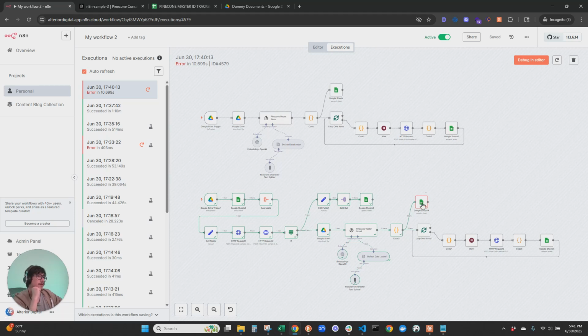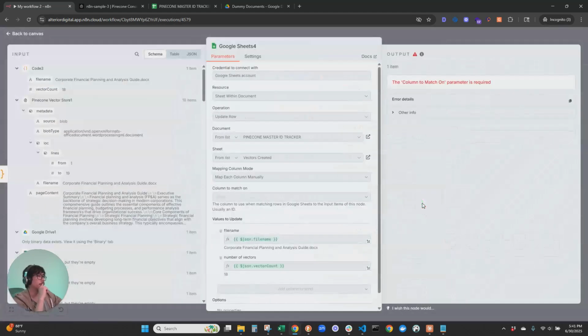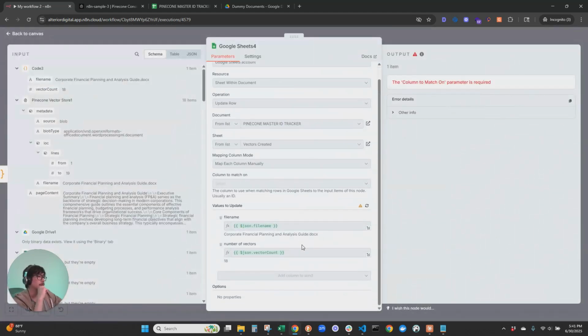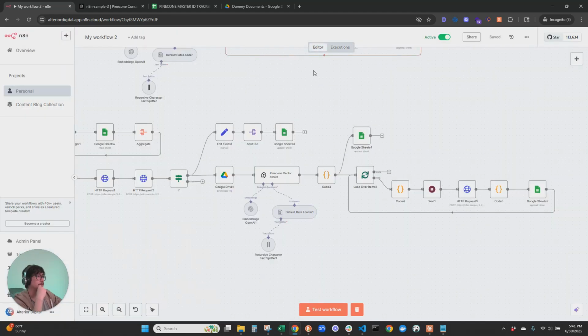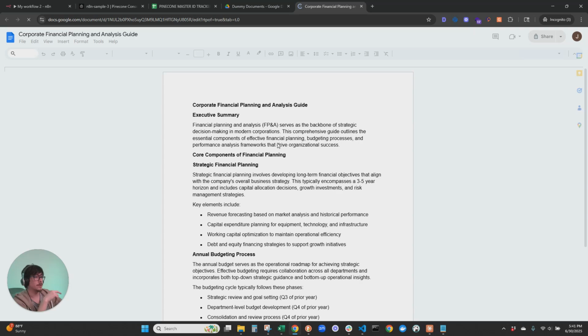There's actually an error with the Google Sheets. Interesting. So we might need to look at that. This might error out as well because there was an error with the Google Sheets. Yeah, so let's look at what's going on. So this one had a column match parameter required. Okay, so let's go back into the vector. Let's not activate this. Let's actually go back.